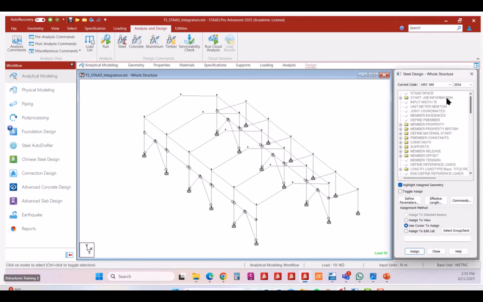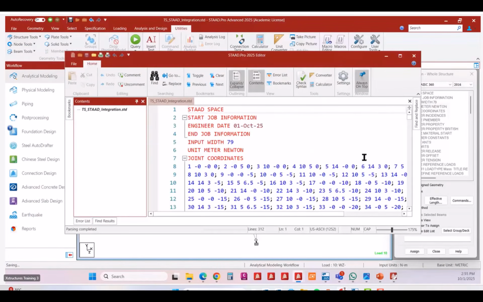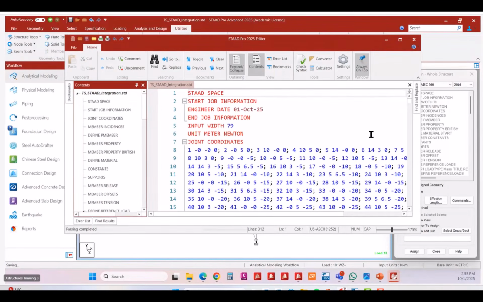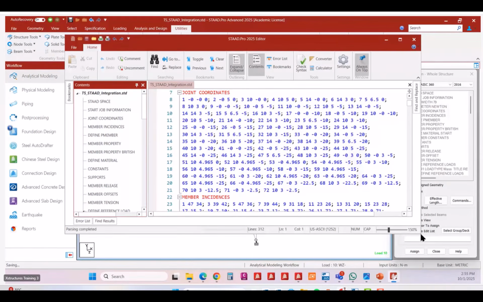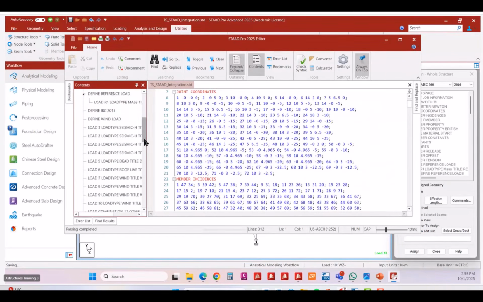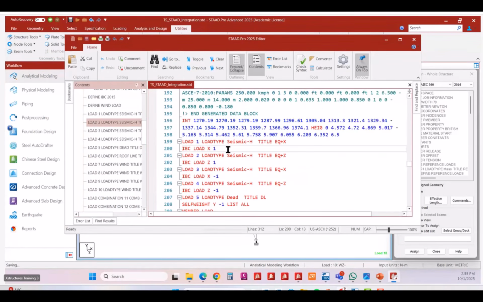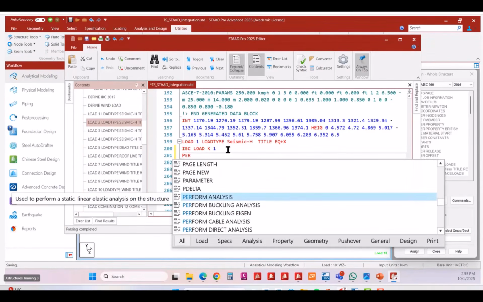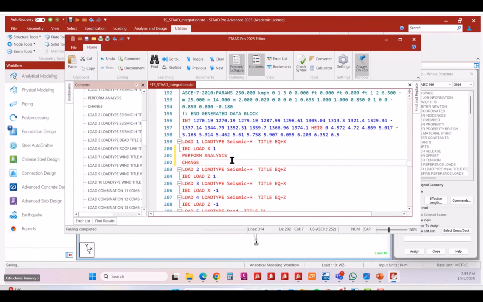Okay, and then before I run my analysis, I will be modifying some of the commands here in my STAAD.Pro because if I run my STAAD.Pro, there will be a set of warnings that will reflect here on my analysis output, which is coming from my earthquake load. So here I will put a perform analysis command and a change command here. So this is actually a requirement of STAAD.Pro, not a requirement of X structures.